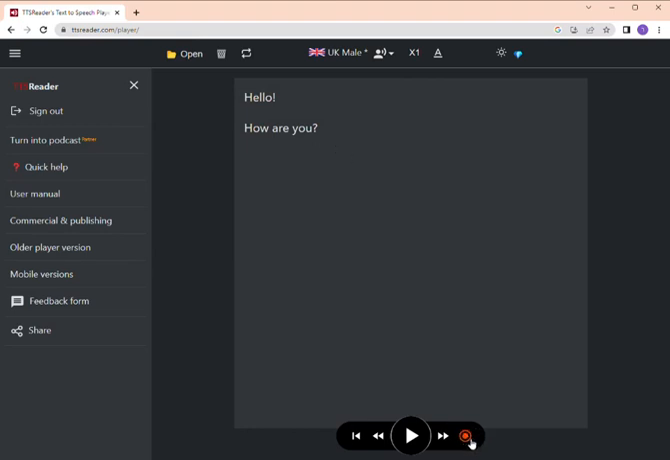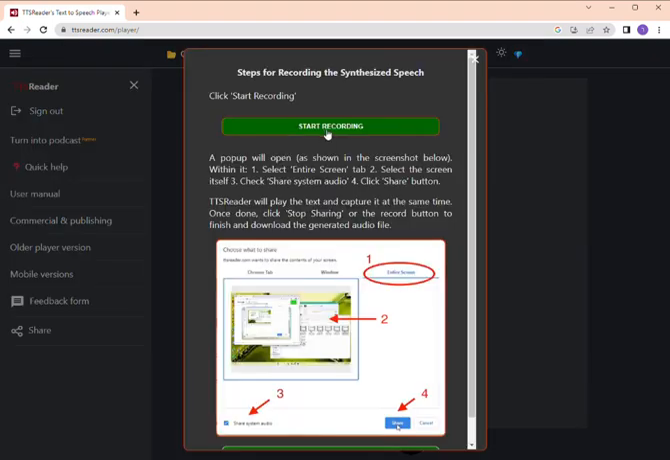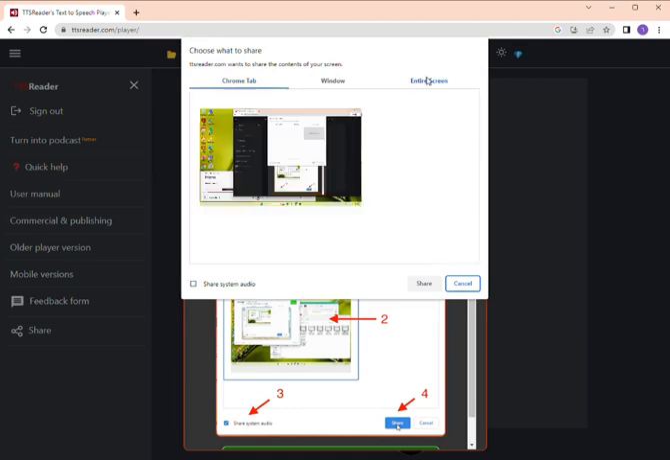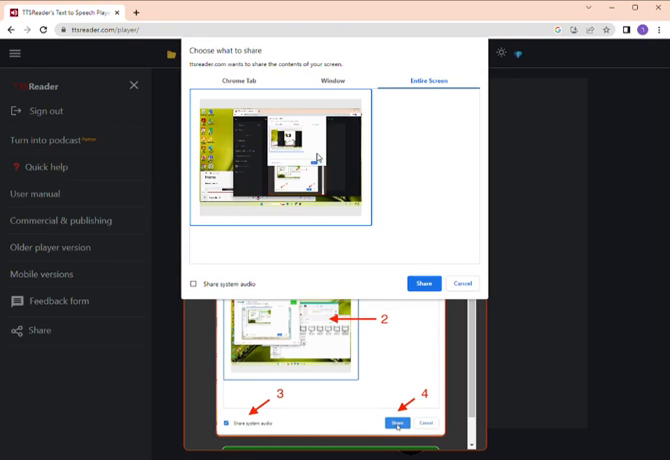The record button is right to the play button. 4. Click "Start recording." 5. Select "Entire screen." 6. Tap on the image of the screen to select it. 7. Make sure that "Share system audio" is checked. 8. Click "Share."